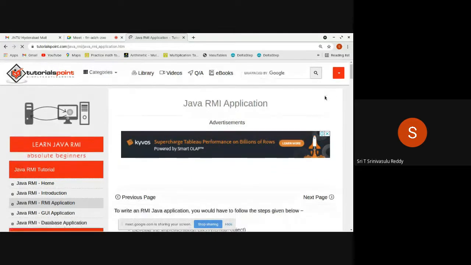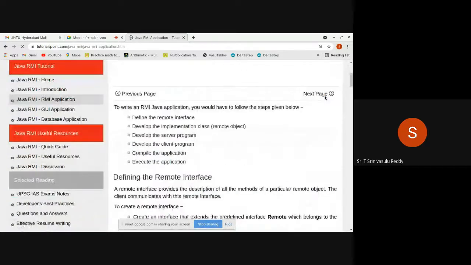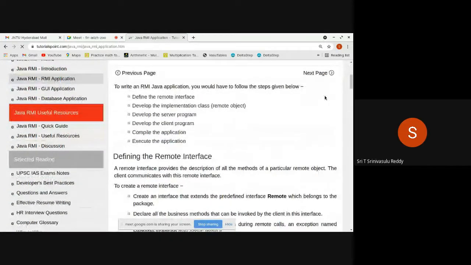Now let us go through the steps involved in developing client-server RMI applications. To write an RMI Java application, you would have to follow the steps given below. They're very simple. First, you have to define the remote interface. Interface, as all of you know, means we only write down the signatures of the methods. We do not implement them, but we write down the methods that we want to make available for RMI purposes.